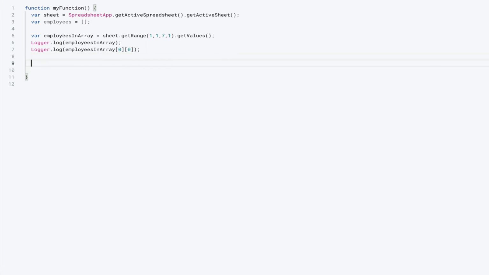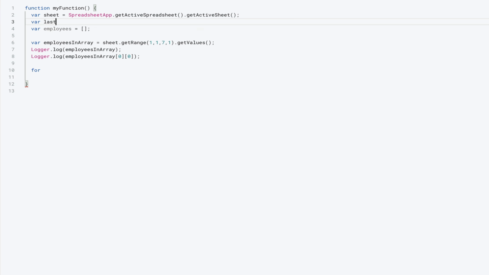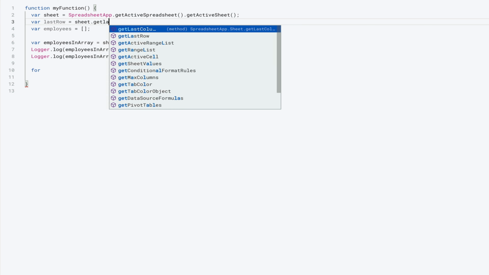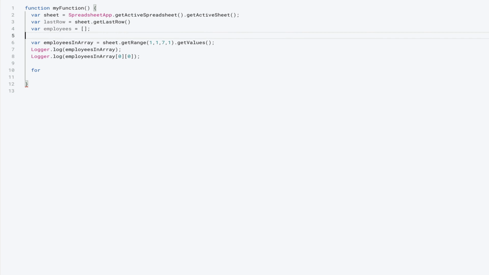So what I'm going to do is I'm going to create a for loop. So I'm going to say for, and I'm going to add one more variable up here, and I'm going to say sheet dot get last row. Okay, so the way that I like to populate my arrays is with a for loop. So I'm going to say for i equals 0 as long as i is less than or equal to last row, then iterate i.